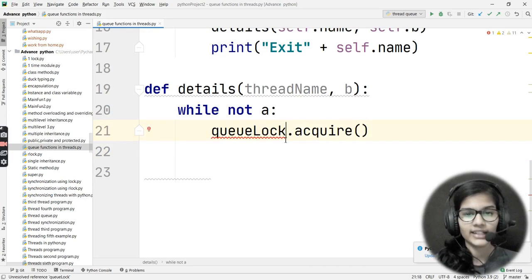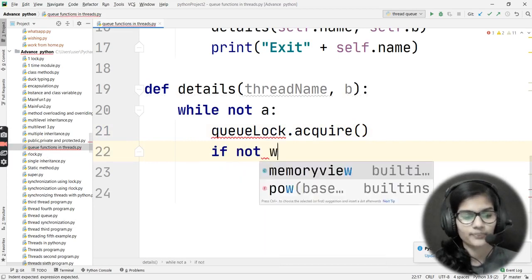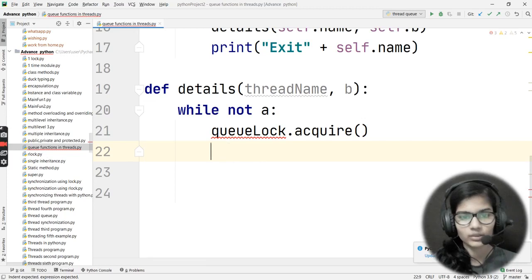Okay, I'll be defining these variables down here. So q.acquire I have just written. Now I have to apply my condition, but let me define these variables first, then it will be better. Okay, let me just come down here.